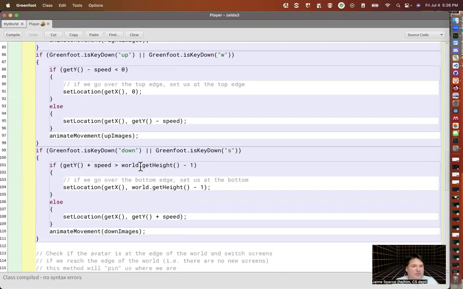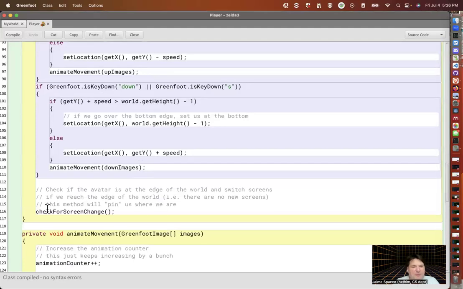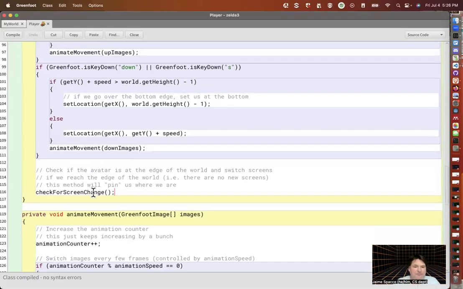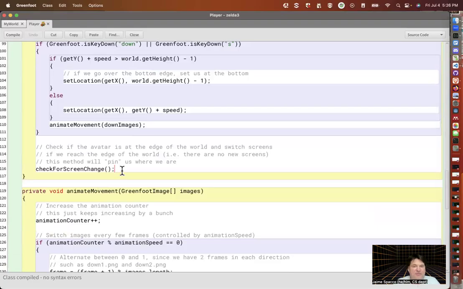So that's just checking for all of that. We also have this method, check for screen change. This is going to check to see if we did get to a 0 in any of those directions. That's going to decide it's time to do a screen change. So let's look at this method, check for screen change.